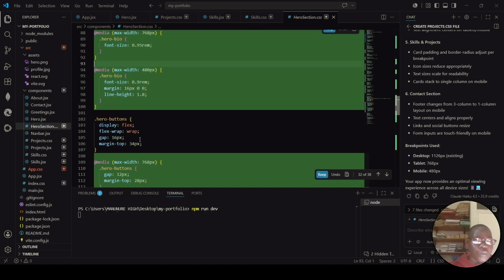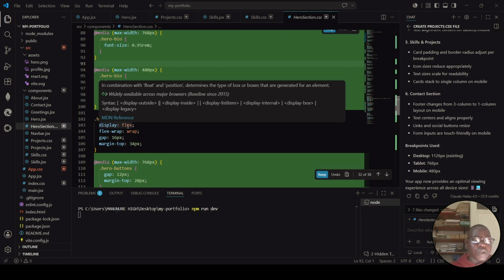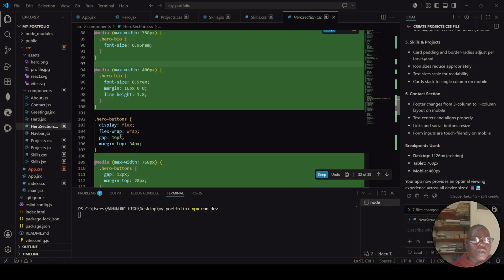So about the hero pattern, we apply display flex, flex wrap, gap, and so on. This is what I was talking about.